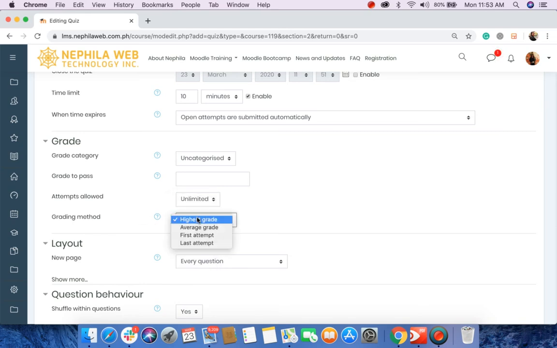For the grading method, if the attempts allowed that you have selected is unlimited or more than one quiz attempt, then there will be the grading method setting here. So what will be recorded on the gradebook would be the highest grade or the average grade or the grade of the first attempt or the grade of the last attempt.